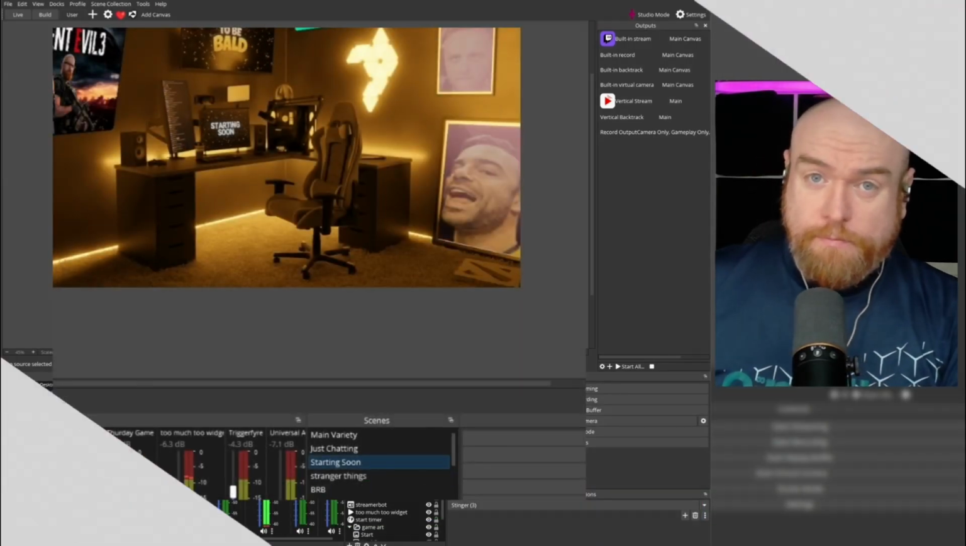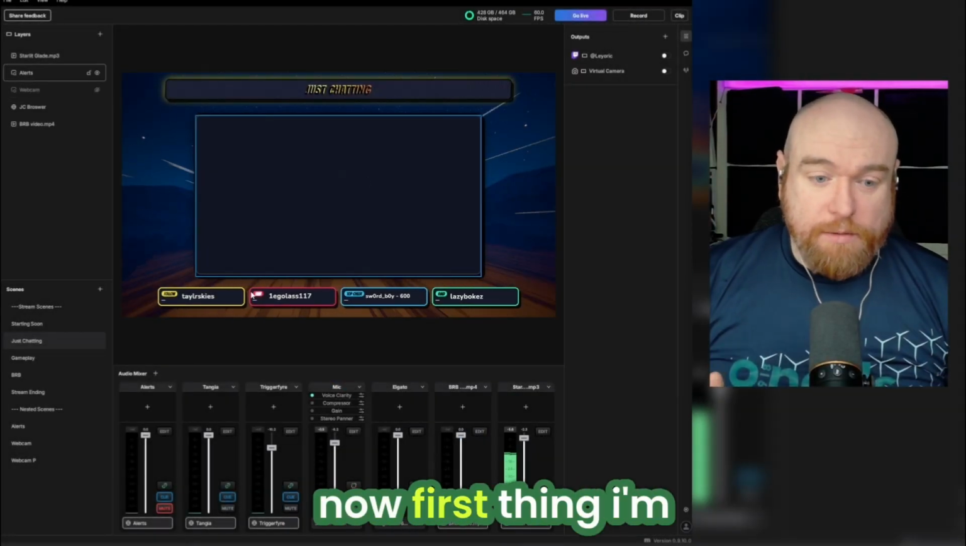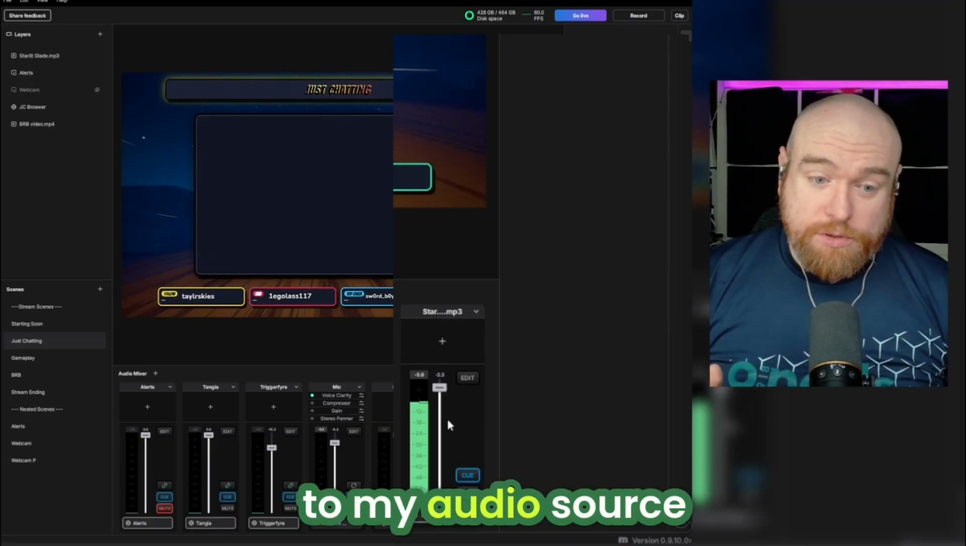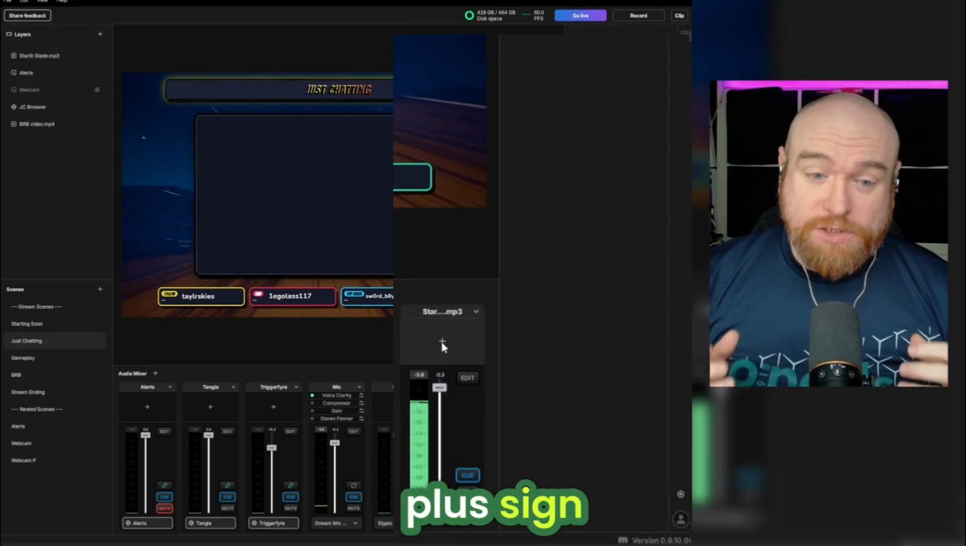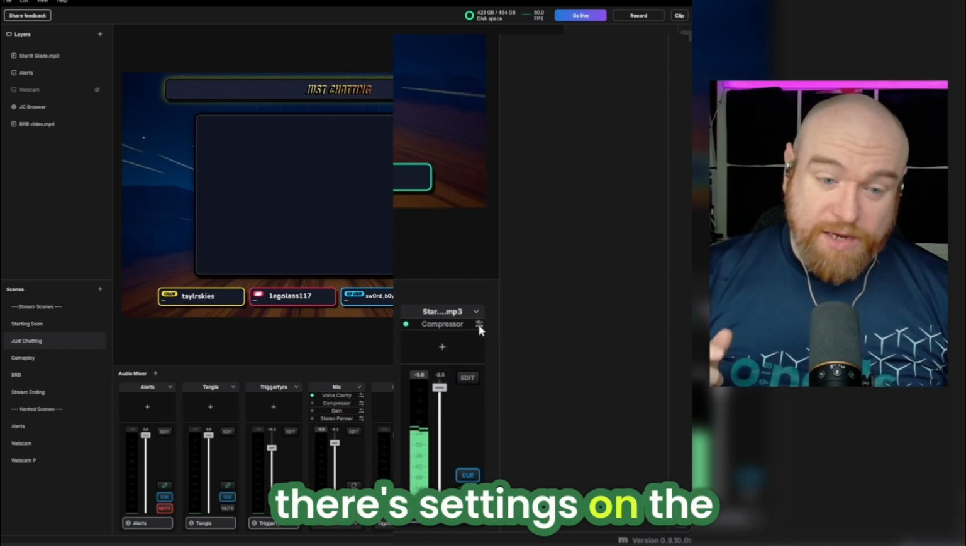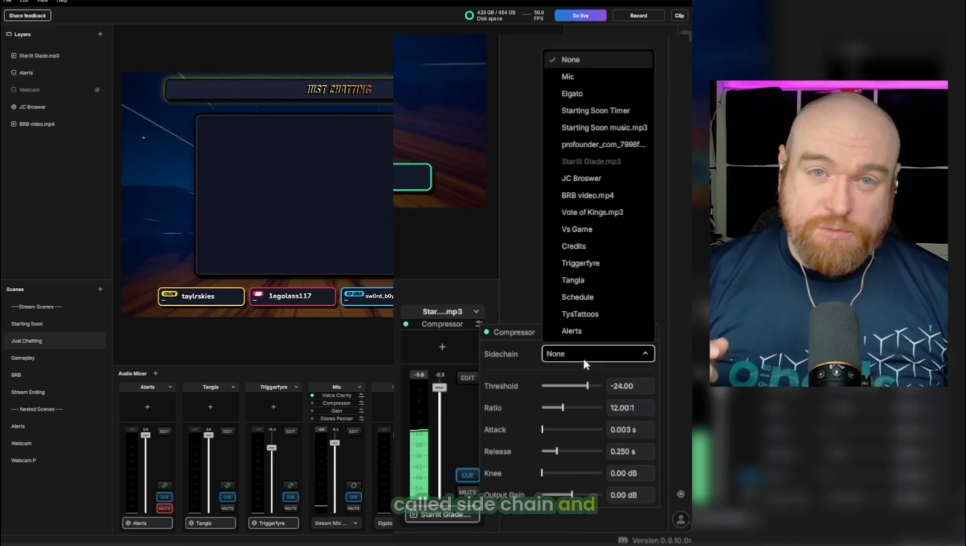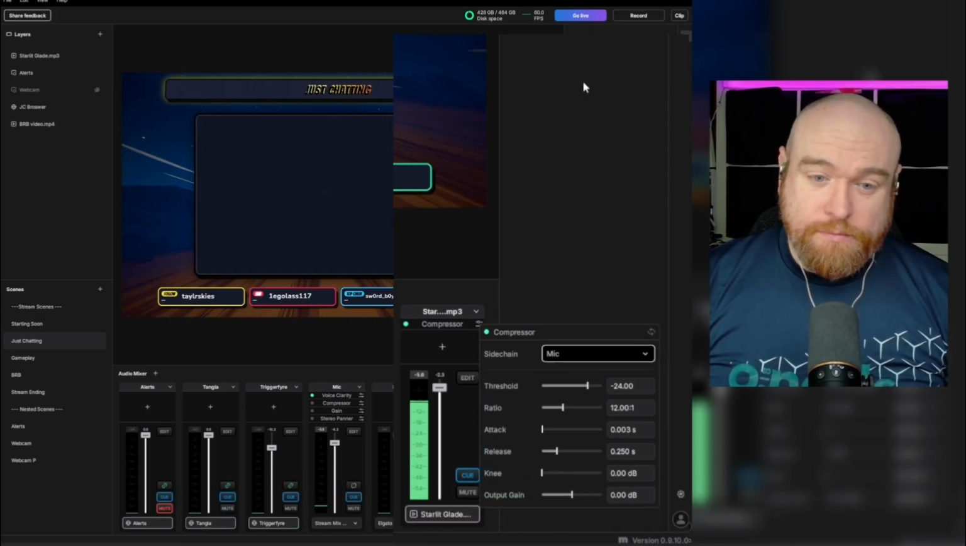And now we're going to go into Meld Studio. First thing I'm going to do is go down to my audio source and click on the plus sign. This will bring up options. Now I want to click compressor. There are settings on the right hand side of the compressor, and the first one is called sidechain, and this is where you want to select your microphone.